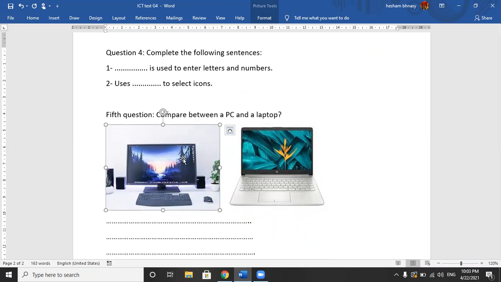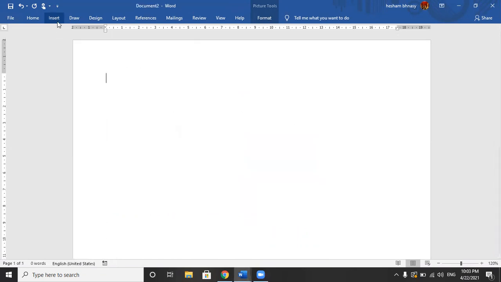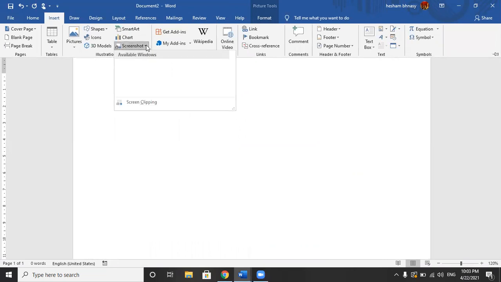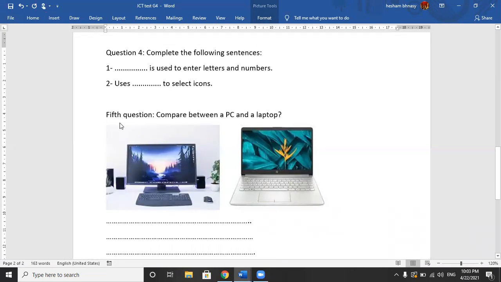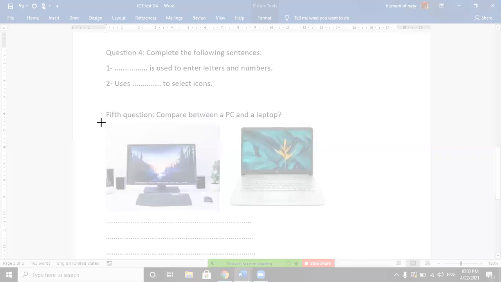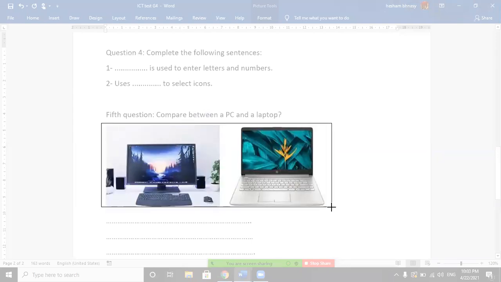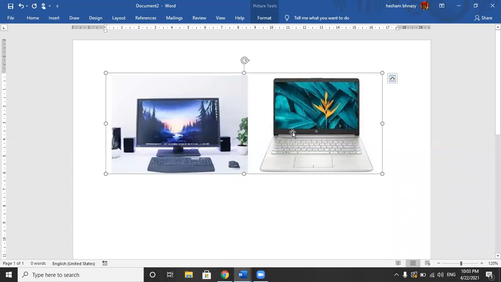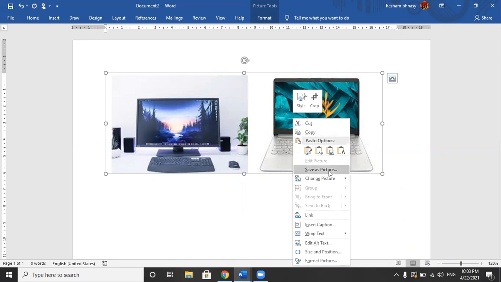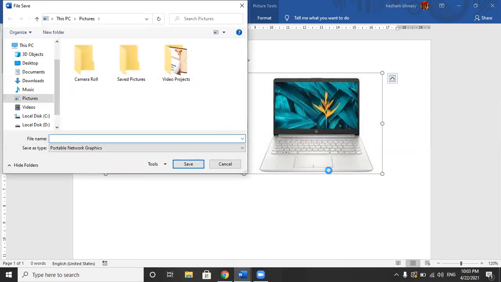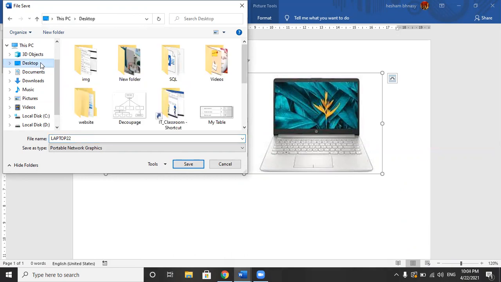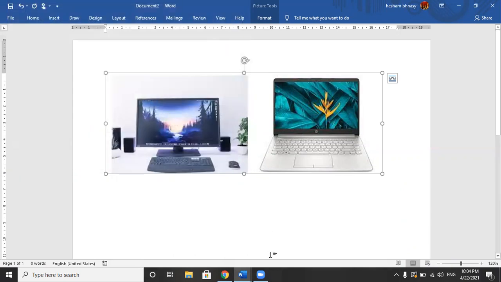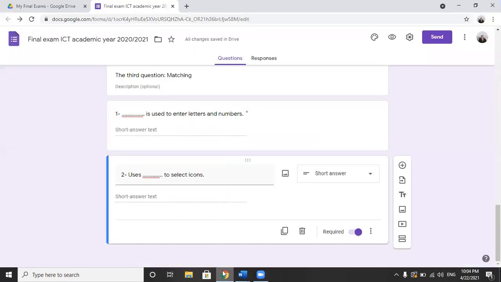So I open a new file, Control N, and go to Insert, Screenshot, Screen Clipping, and select your picture. Now it's one picture, not 2. Right click here and save as picture. This is my laptop 2 and this desktop. Save now. Back again to Google Form.